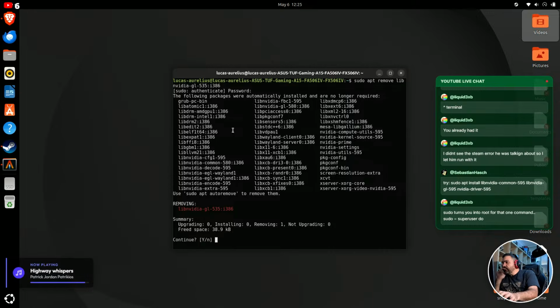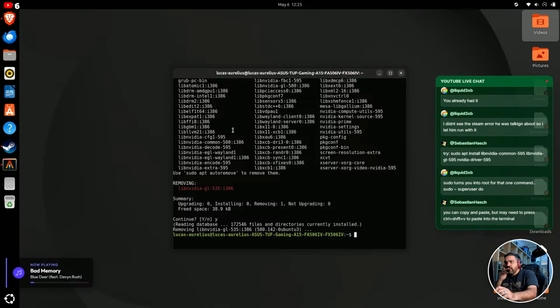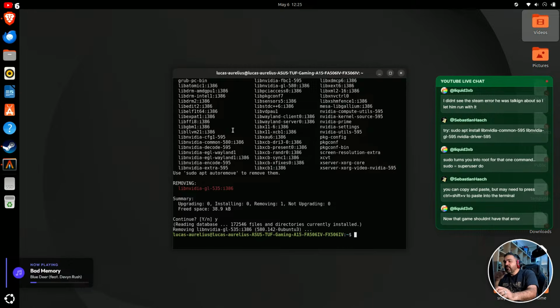Sudo turns you into root for that one command. Sudo is super user. Continue, yes. Okay, so that's done. Copy and paste, but you may need to press Control-Shift-V to paste it into the terminal. I don't have the chat up on the computer I'm actually using.